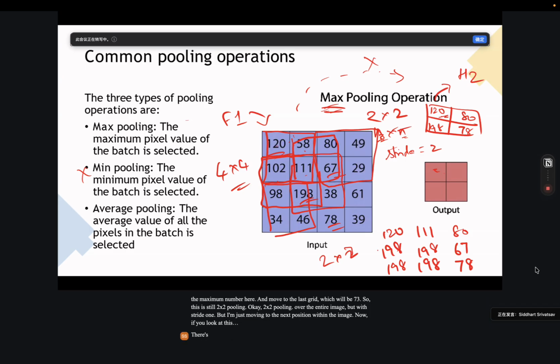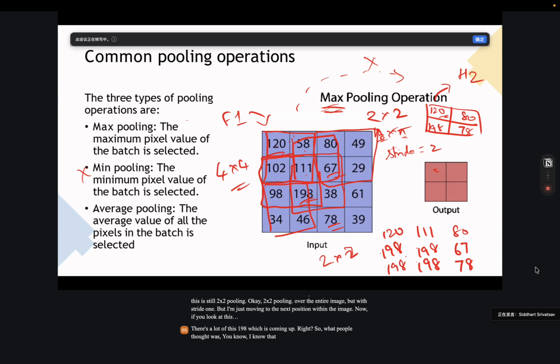Now, if you look at this, there's a lot of this 198 which is coming up, right? So what people thought was, I know that 198 is important, so why don't I just skip one column and go to the next column? Like start here.